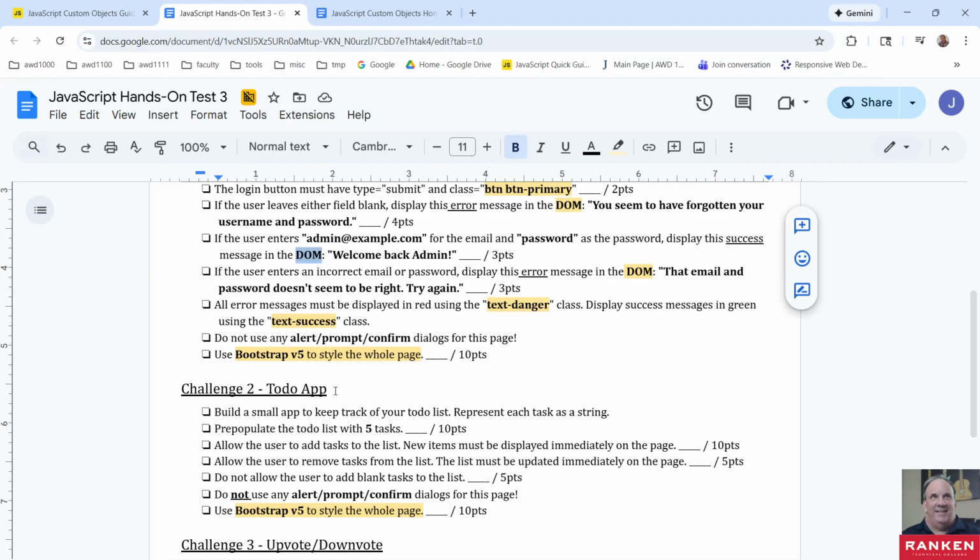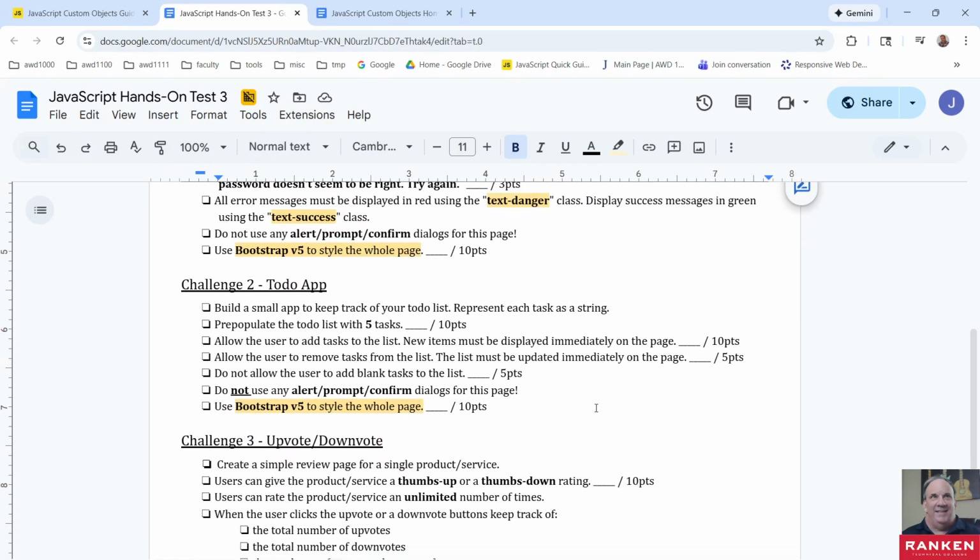So make sure you do that correctly, and you're not using the built-in validations that are within HTML. You're going to be creating your own JavaScript document object model. You're going to write your own code to validate it, and then you're going to create these messages based on that, right?